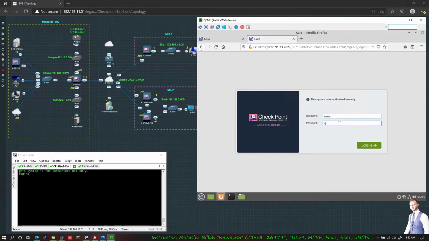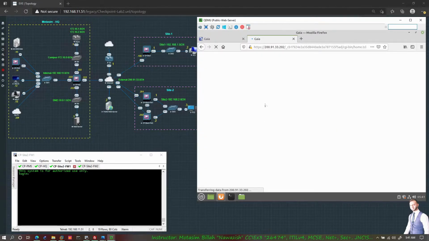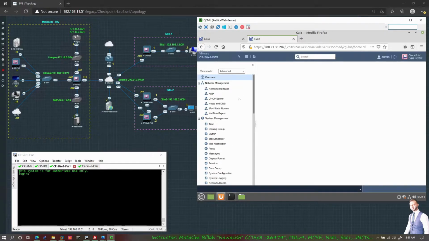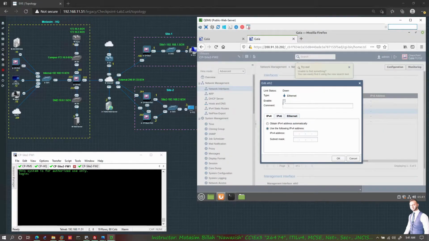Admin123, firewall 2, this one, and network interfaces, edit, enable, and it's 10.1.1.2.